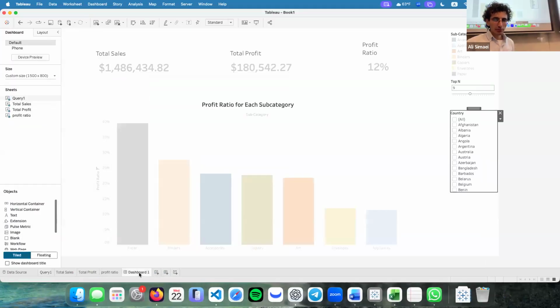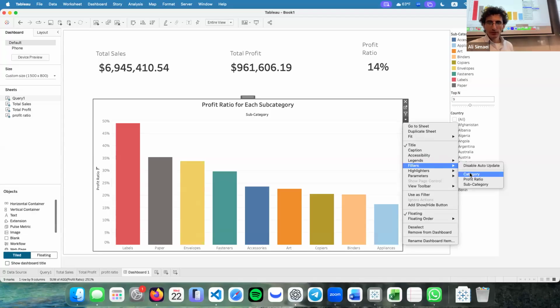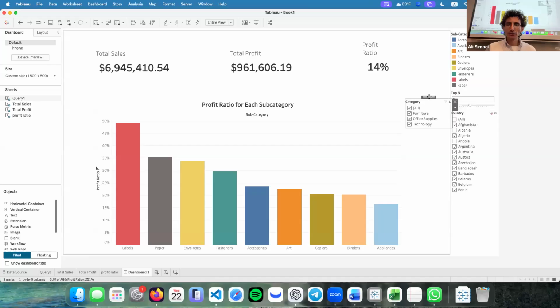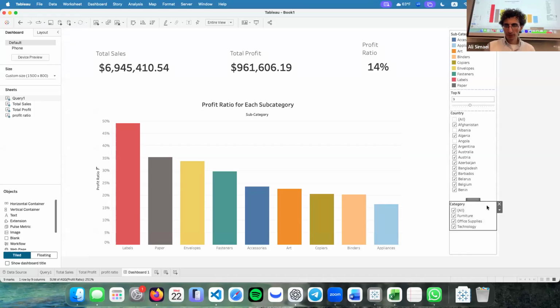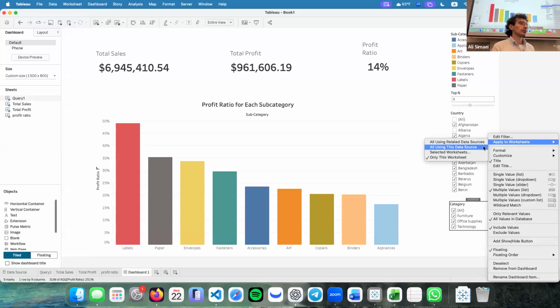Now let's go back to the dashboard. Click on the chart. Click on the down arrow. Go to filters, and you will see category. Okay. The same way, click category, and then make sure that it is applied not to that worksheet, but to everything. So I have the category here. I'll place it down and then click on the down arrow here, go to apply to worksheet and change it to apply to this data source. Okay.